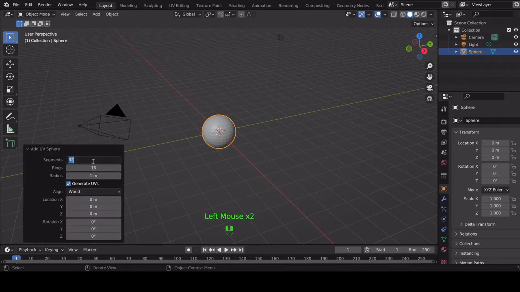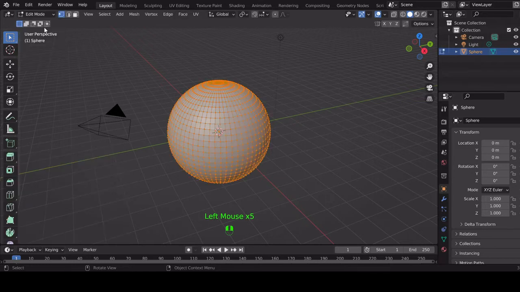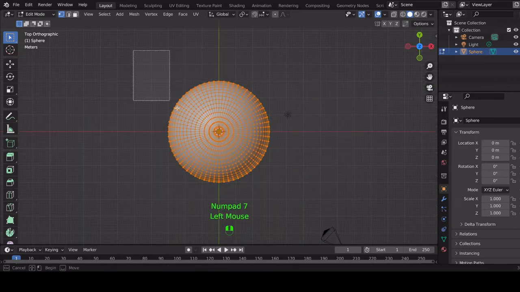Afterwards, we change the following parameters, namely 64 for segments, 32 for rings, and 3 for radius. Next we go to Edit mode. After that we click on numpad 7 to have a top view.